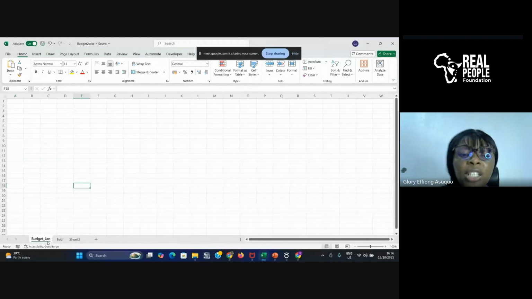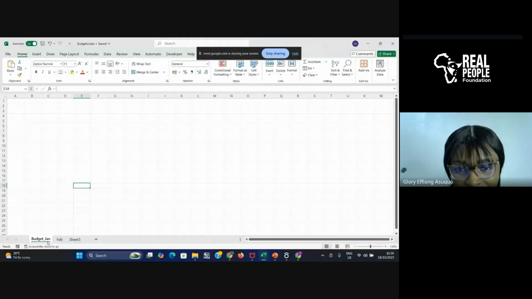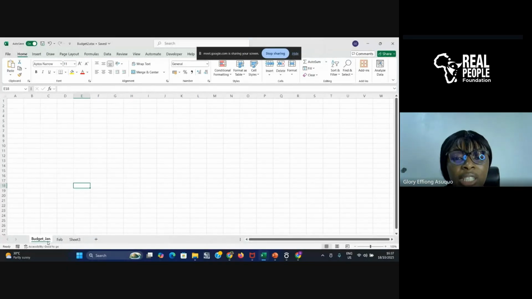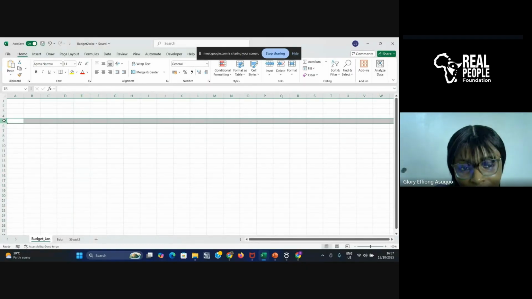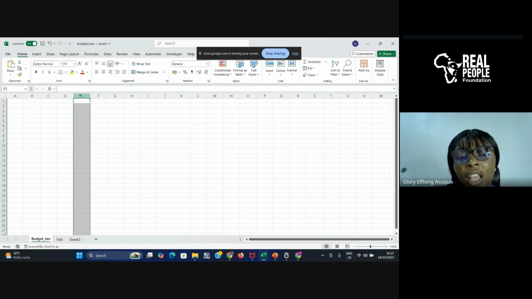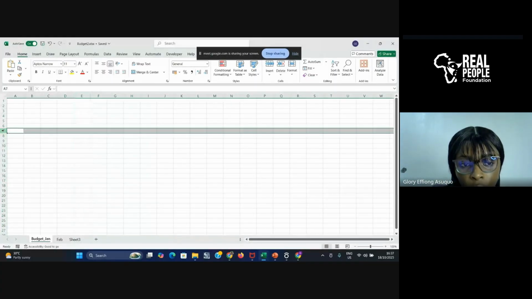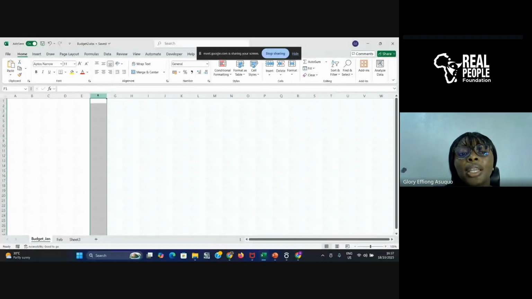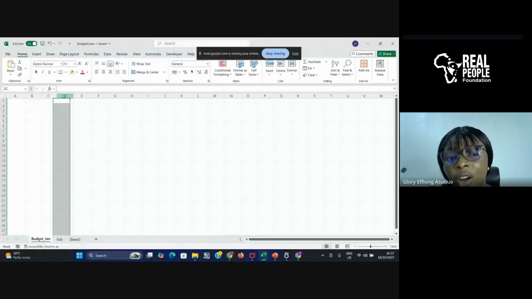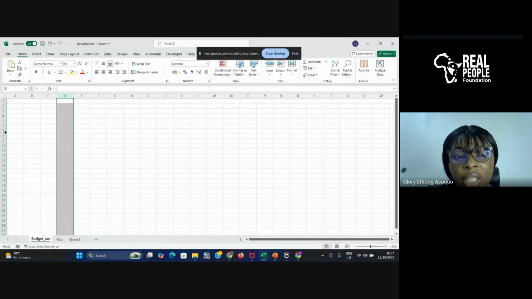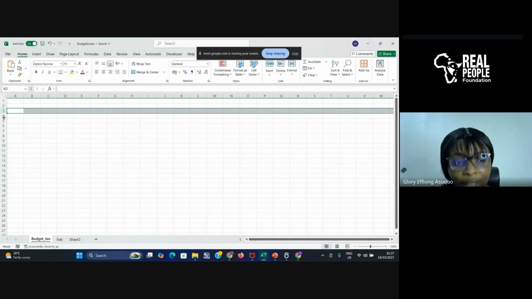Now each sheet contains a giant grid, and this giant grid is made of the vertical lines you're seeing here and the horizontal lines. The vertical lines are called columns in Excel, and the horizontal lines are called rows. The columns are represented by alphabet: A, B, C, D are all columns, and the rows are represented by numbers: 1, 2, 3, 4, and so on.